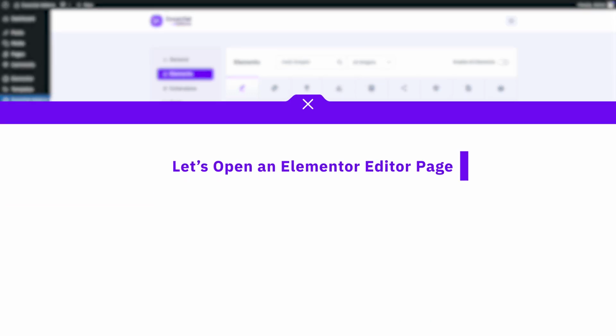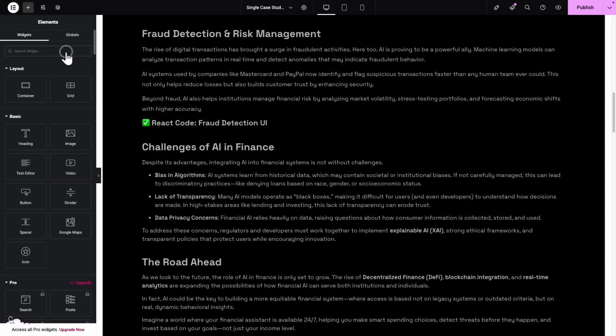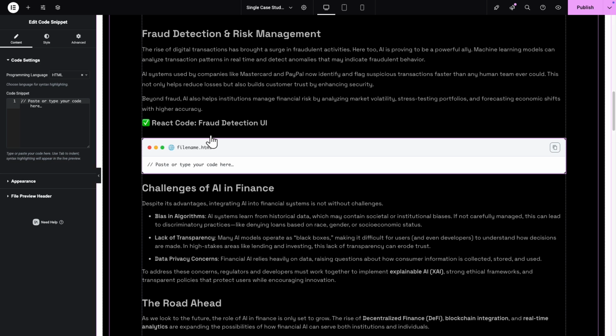Let's open an Elementor editor page. In Elementor, from the panel on the left, search for the code snippet widget and drag it into the section where you want your code. Once you drop it in, the content settings will appear.